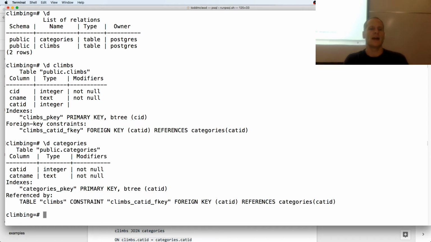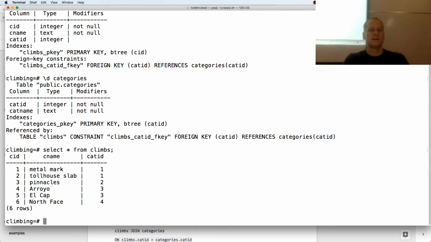So you can see I have CID, CNAME, cat ID, and then cat ID and cat name. How could I see what data is in climbs? And then how do I see what data is in categories?